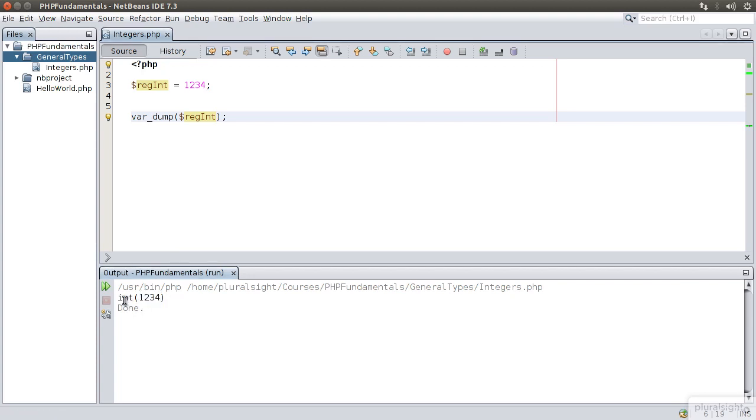Now, as with all integers, sometimes we need them to be negative. PHP allows for you to put the negative right in front of it, and if we hit Shift F6, we can see that our variable is holding that negative value. Not only does PHP do integers, just like other programming languages, PHP can also handle octal numbers.